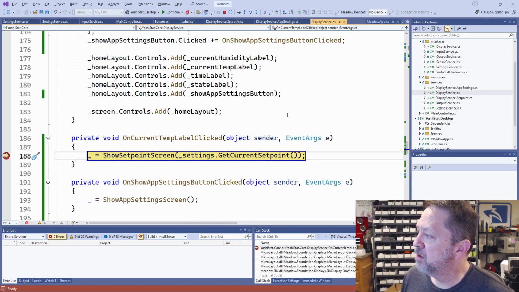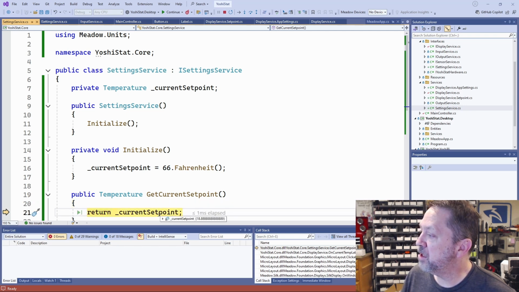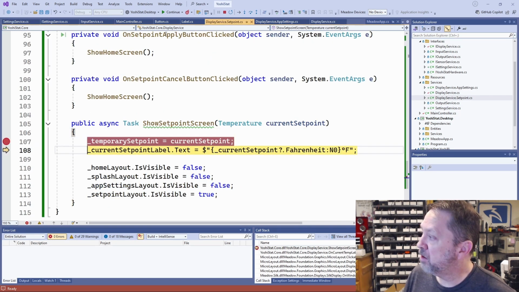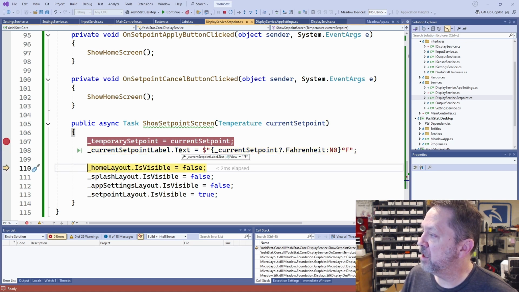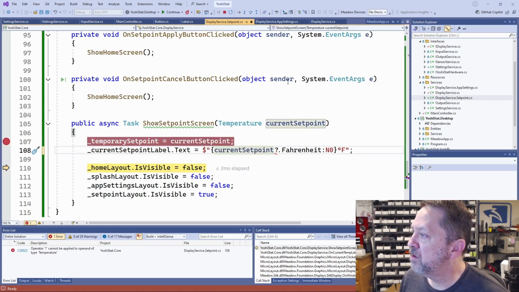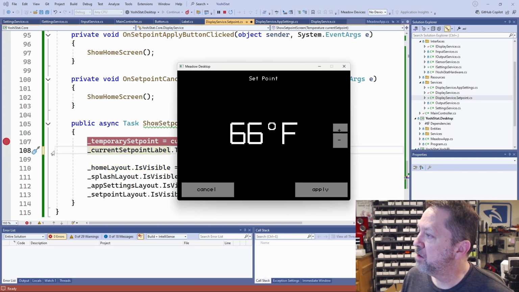When we click it, first, let's just step into that. Current set point is 66 Fahrenheit, which is what we want. Put a breakpoint here. The text of that should be this value, 66. So let's run that. Okay, so that will give us our current set point. Let's adjust those buttons while we're here.